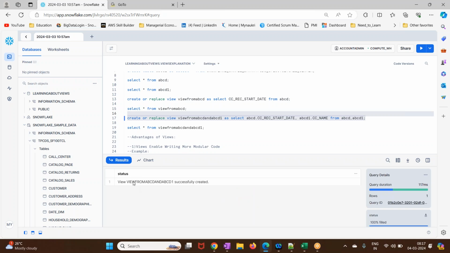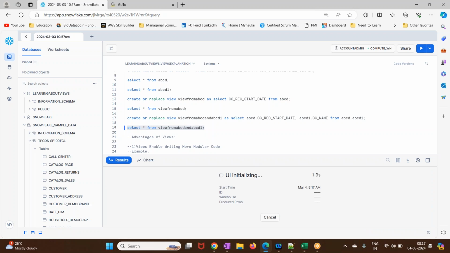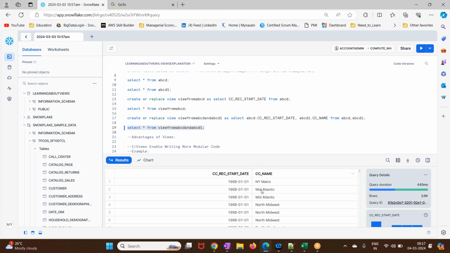After executing this query successfully, my view got created. If you query this view, now we get the data as per our requirement. We have provided two columns: one column is selected from the ABCD table, and the CC underscore column from the ABCD1 table. You can use joins and all using this. So a complex view is when you have more than one base table. If you have a single base table, then it is a simple view. This is the difference between the simple view and complex view.